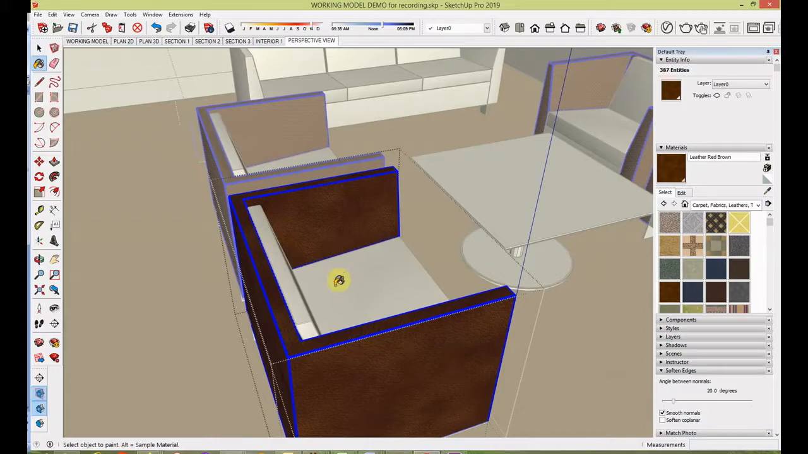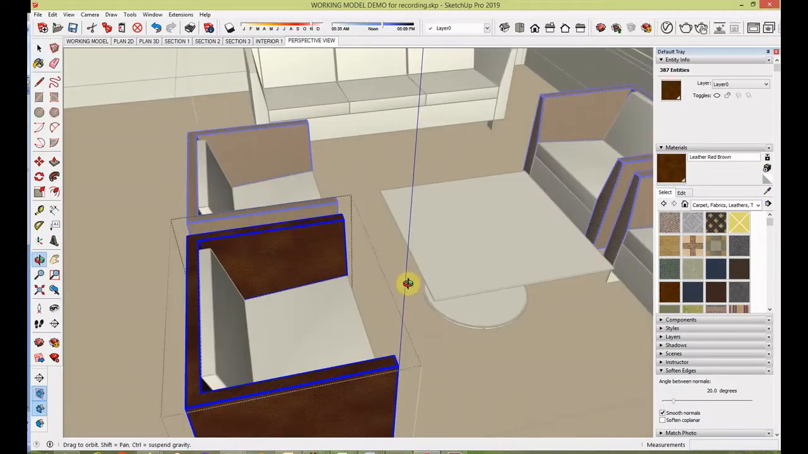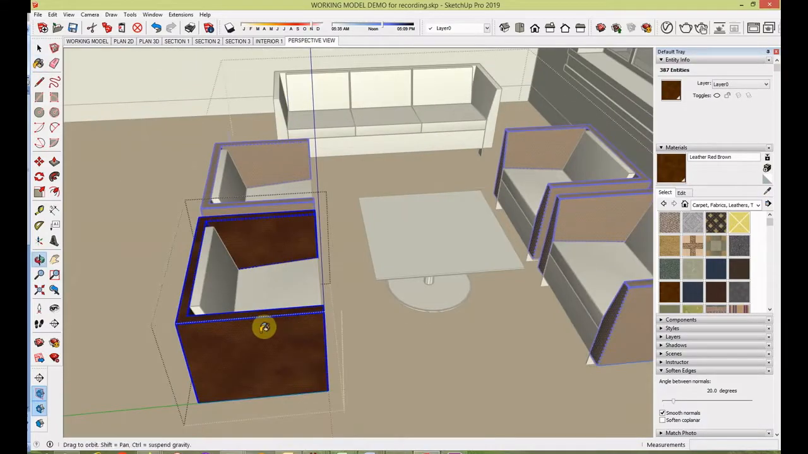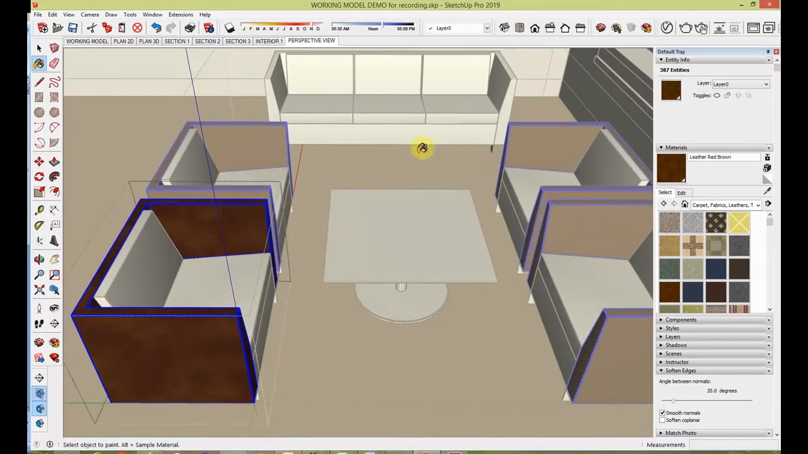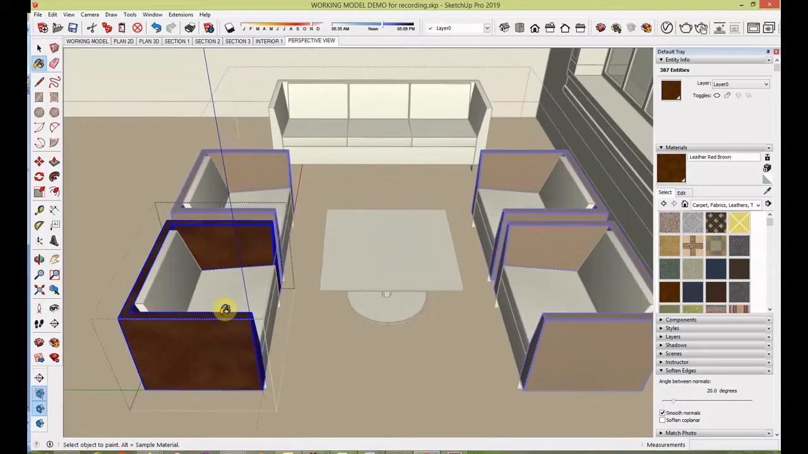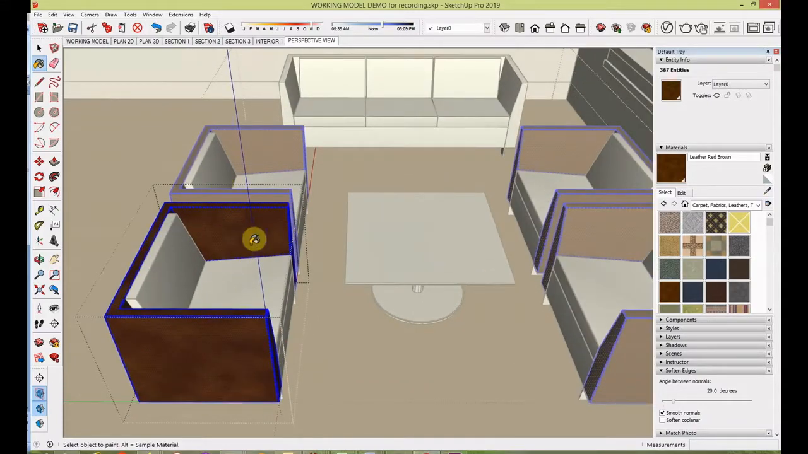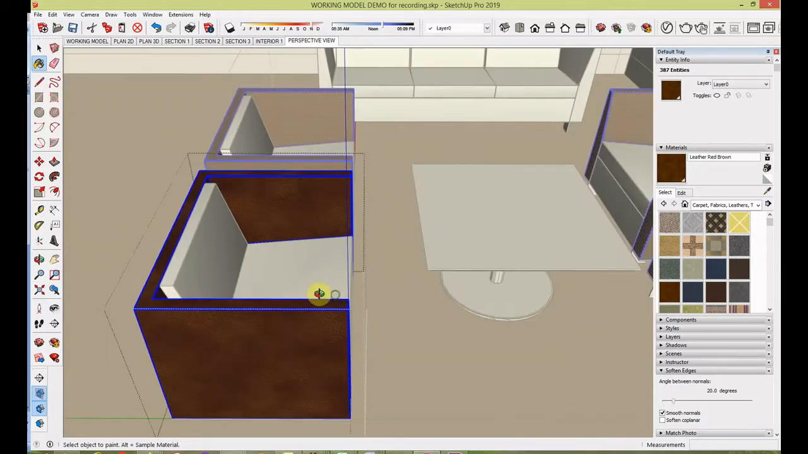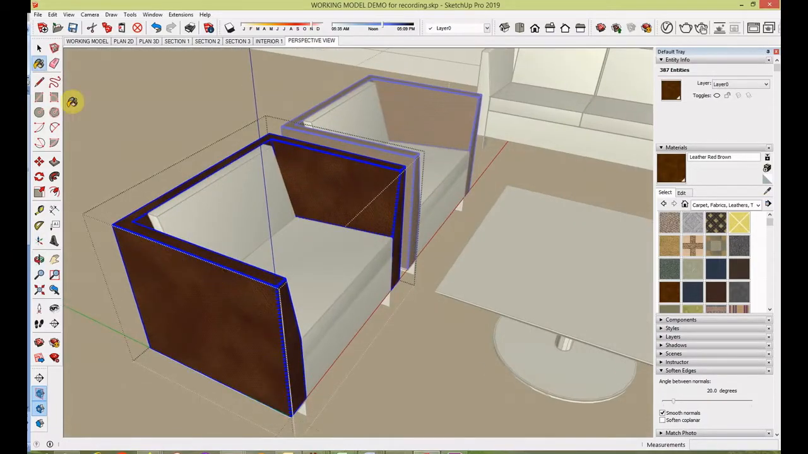Now, why didn't it select the back and the seat of the chair? And you'll notice it selected the other chairs too. It painted those as well. Why is that? Because these are all components, and whatever modifications I make to one component, it will make to the other same components in my model.